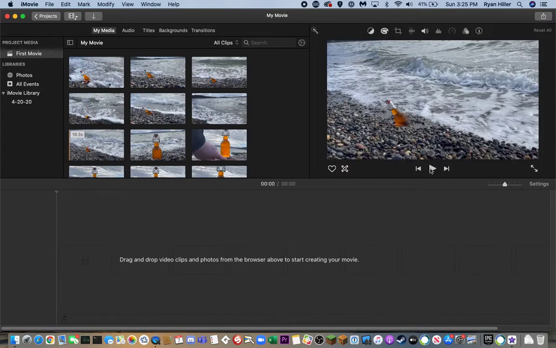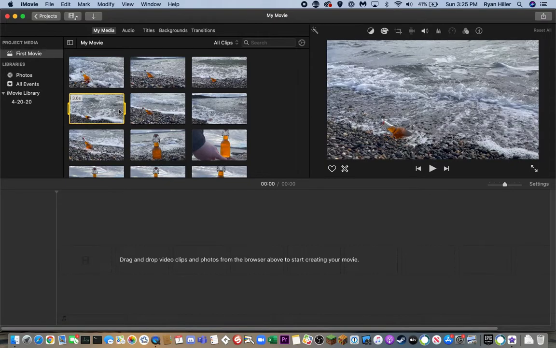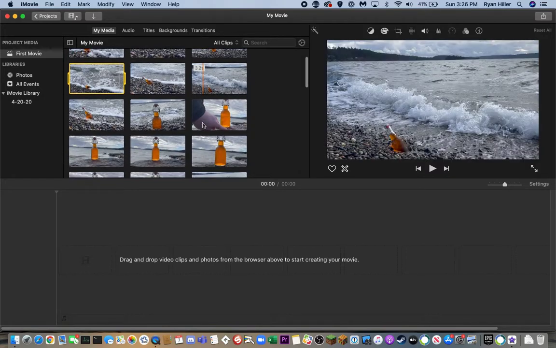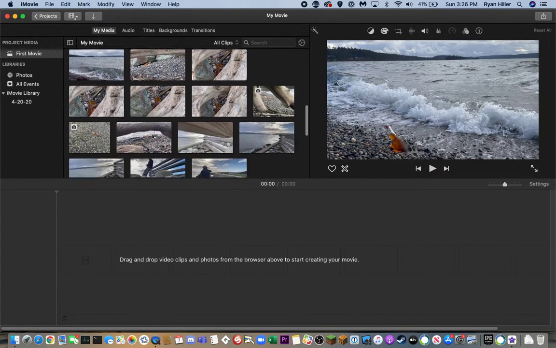You can go frame by frame. If you select it, you can go frame by frame by hitting the left and right arrow keys. You can mark it as, I might like this one, so then you know to come back to that one as your favorite clip. But in any case, that'll let you look at all your raw footage.